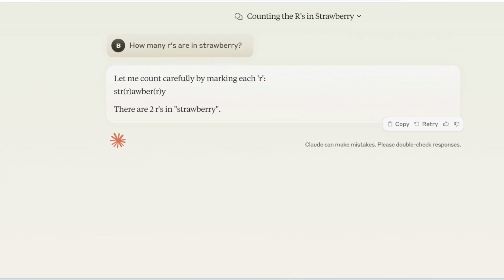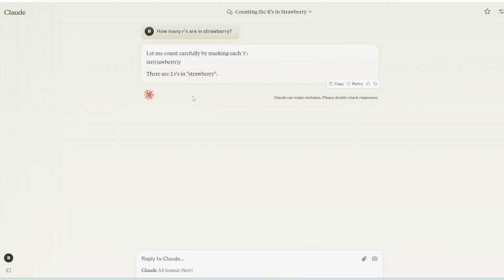So let me count carefully by marking each R. So here's an R here, and it looks like it skipped this one, and then here's the other R here. So there are 2 R's in strawberry. That's pretty ridiculous to think about. How the best version of Claude right now still cannot count the number of R's in strawberry.